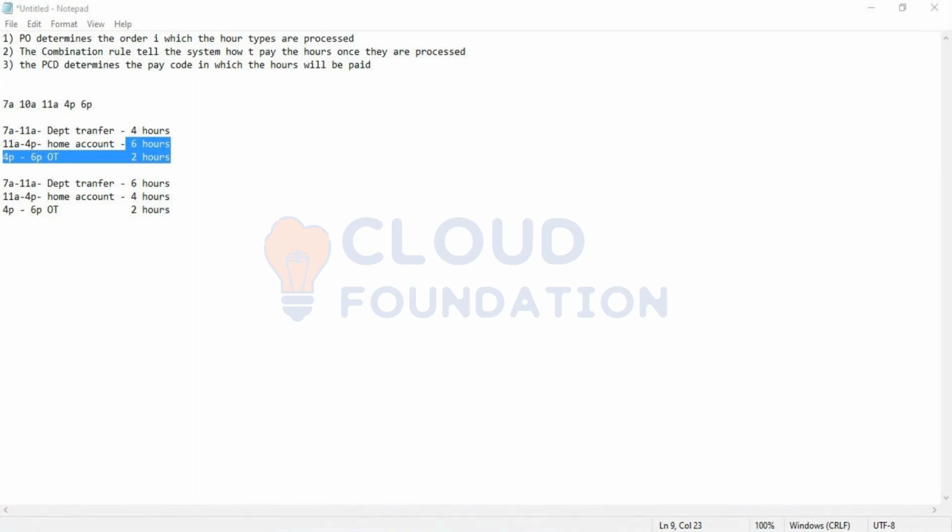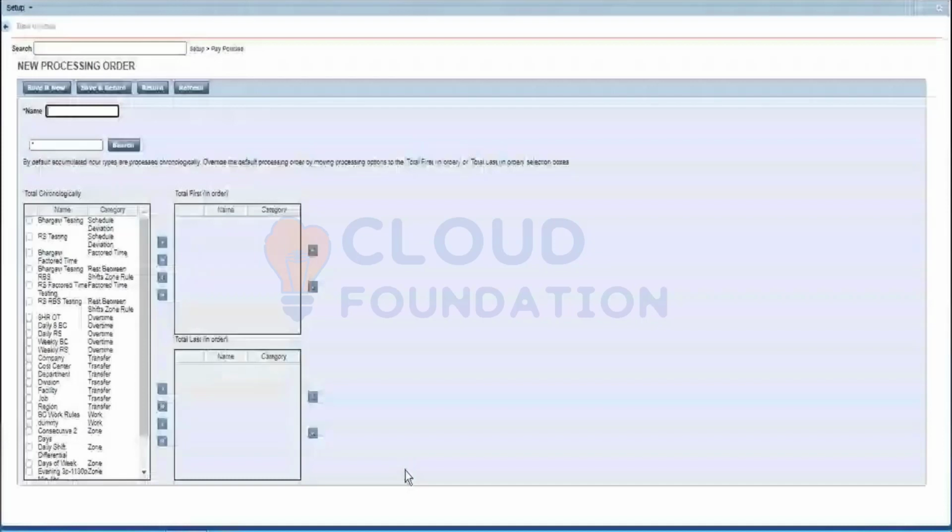So in the processing order, you can change the way the things are totaled, to either total first or to total last. So in this case, it is the company's policy that the transfer account should get the overtime and not the home account. So the way we do this is to total the labor account transfer last. So regardless of where the transfer occurred during the day, because of processing order, the transferred account will be charged with the overtime. So let's see an example.